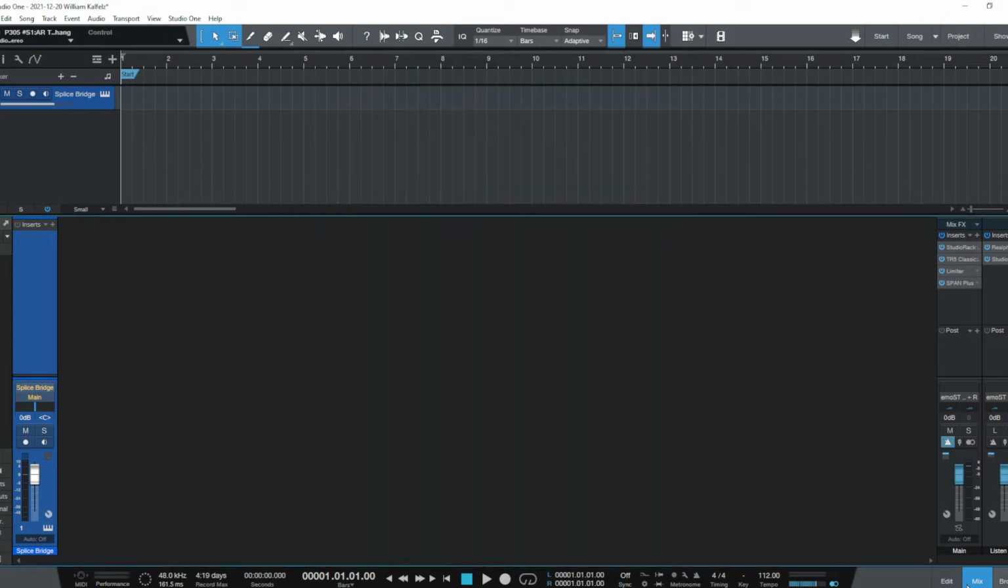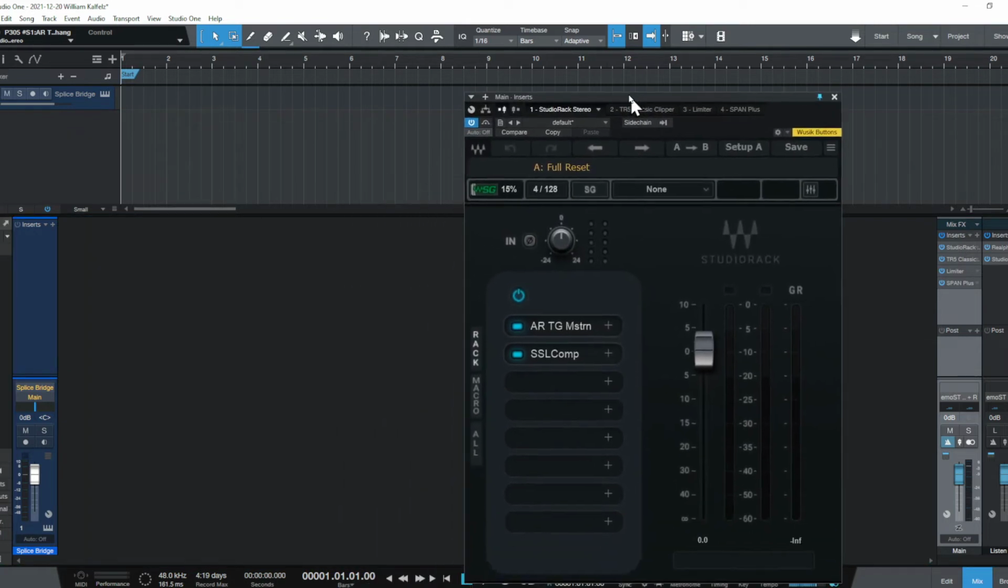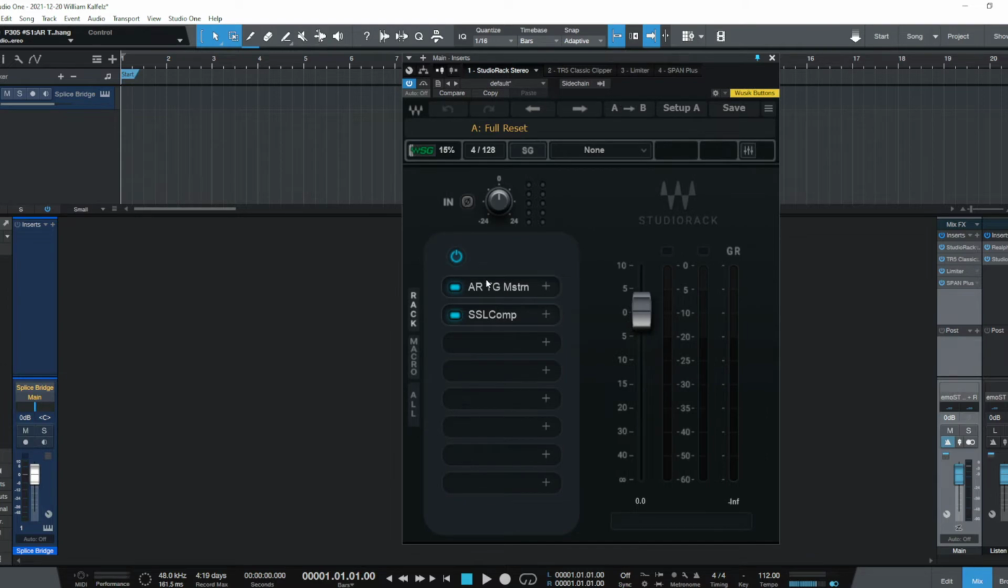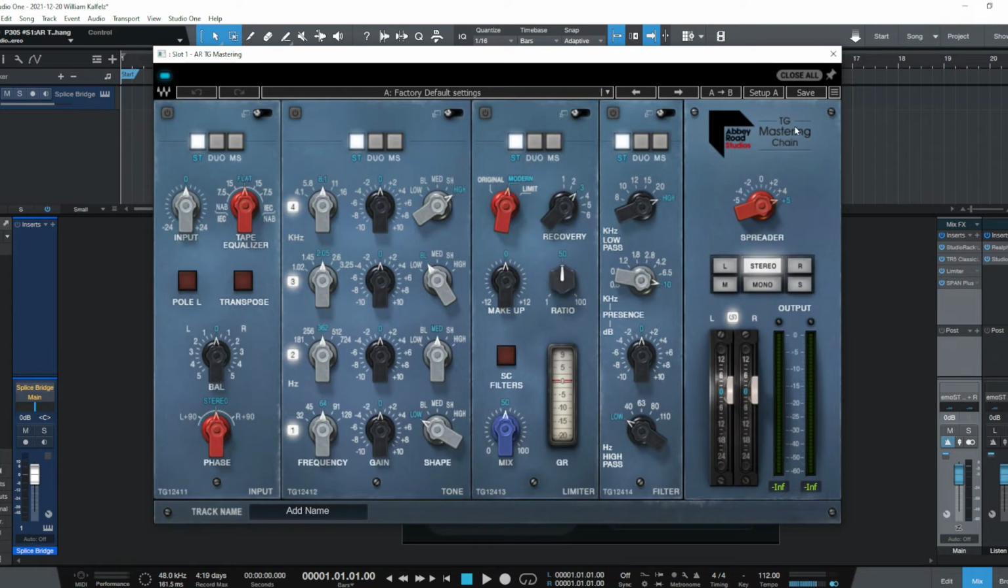So on my main channel here, I also have another Studio Rack, which has 2 plugins. Let me open it up and see the name. It's the Abbey Road Studios TG Mastering Chain. I like it because it has a great spreader effect here. So I'm always using the spreader effect.